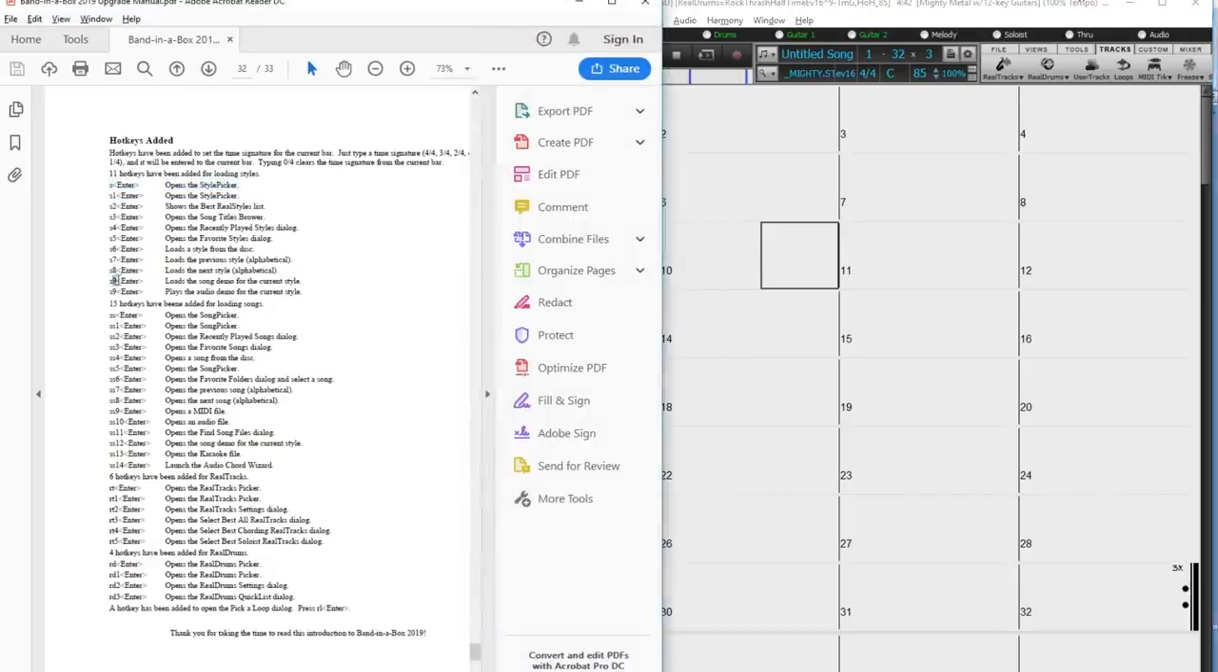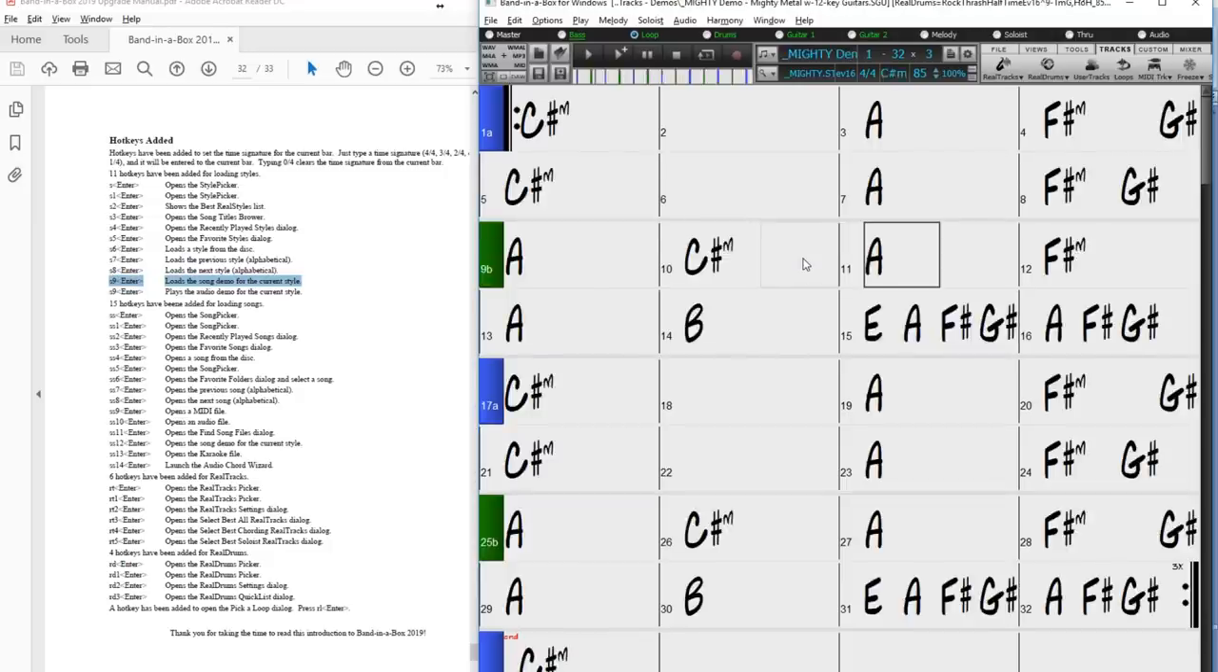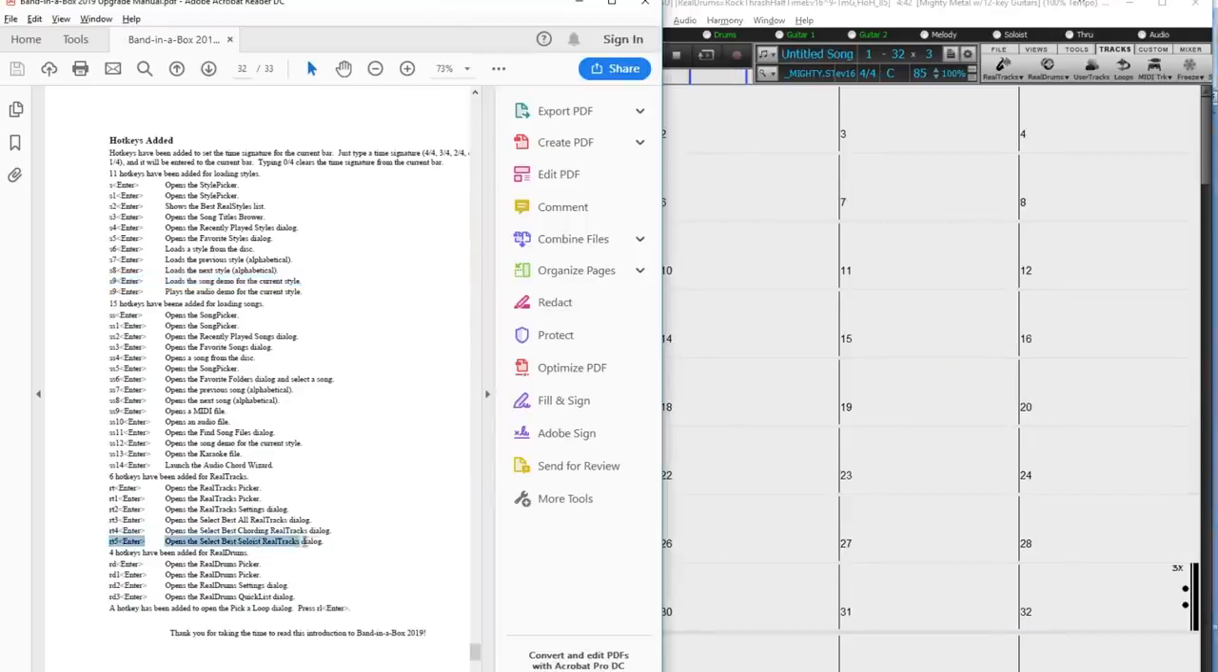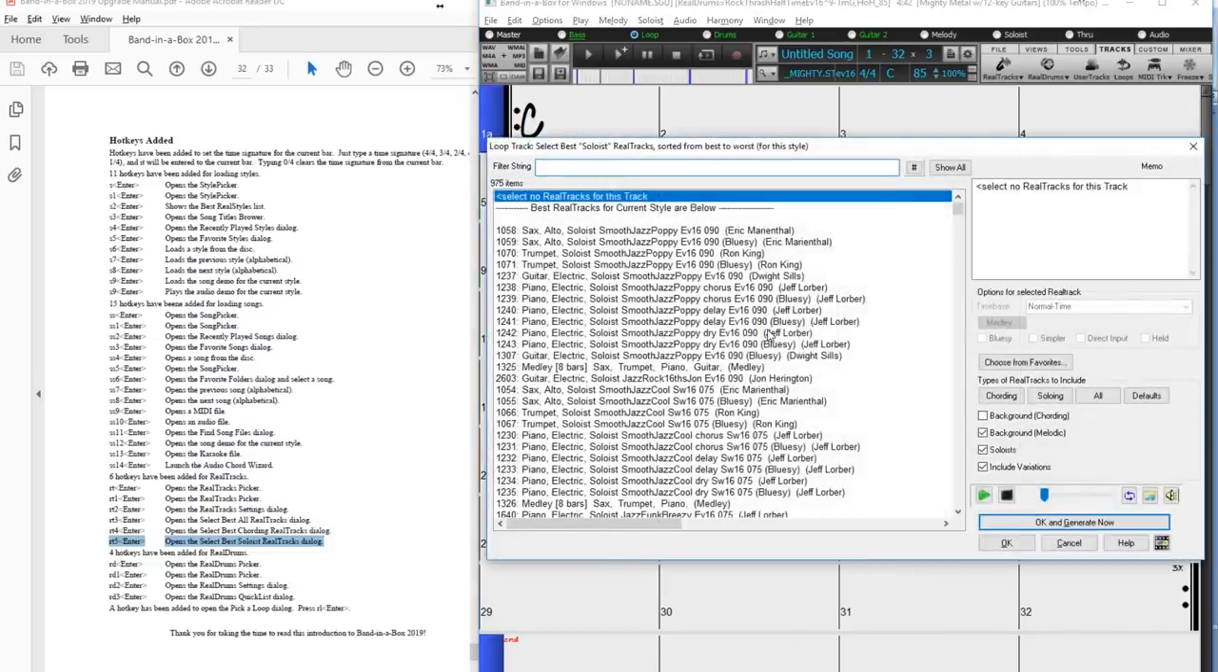So for example, if I type S9 enter, as if I were typing a chord, that loads the demo song for the current style. RT5 opens the Select Best Soloist Real Tracks dialog. And this is a great list in the upgrade manual that you can reference. Of course, it would be difficult to memorize this entire thing, but different people have different functions that they use a lot. So if there's a particular item or two in this list that you use all the time, that would be a great one to learn.